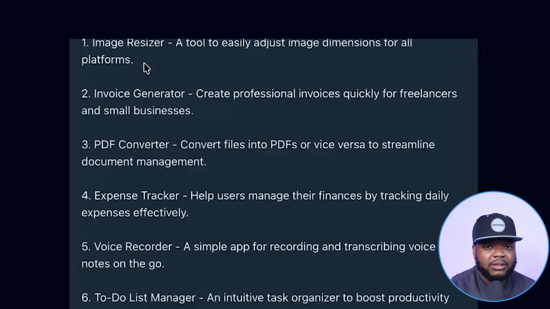Now, I do need to let you guys know that if you found a type of web app that you want to build, you want to try and niche down, you want to try and make sure that it's focused and targeted towards a specific group of people. Image resizer, yes, it could do well, but there's a lot of them out there already.